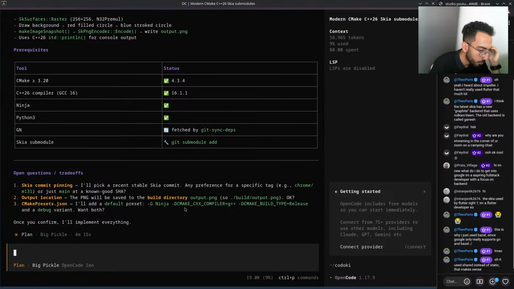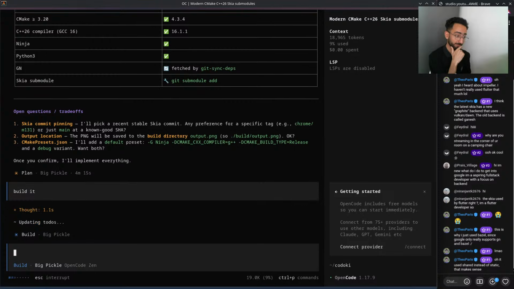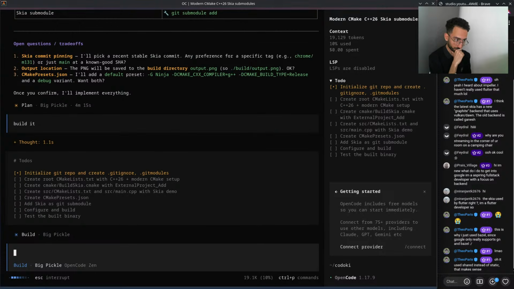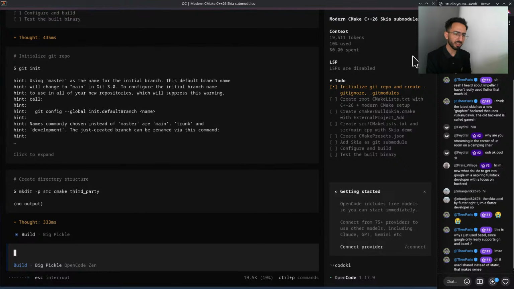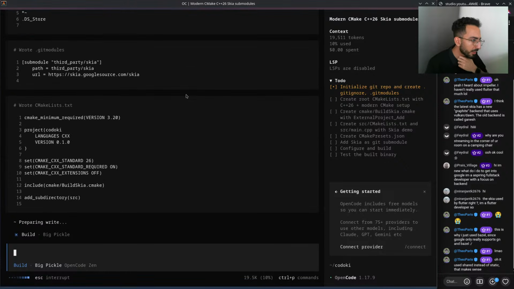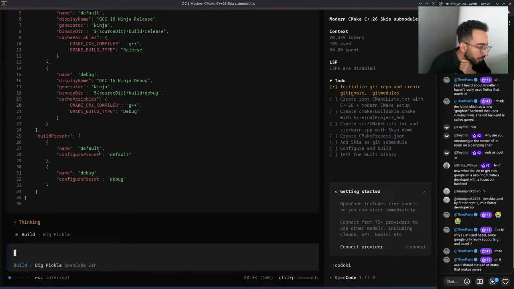Cool. Sick. All right, so we're gonna right now go to the build mode and just tell it to build it. And let's see what it's gonna do. Alright, so we made the plan, as you can see here. You could even get LSP, but it's disabled in this case. And I already lost track of what the heck it was doing, but anyways, let's just keep going.